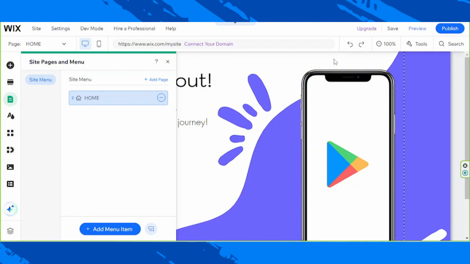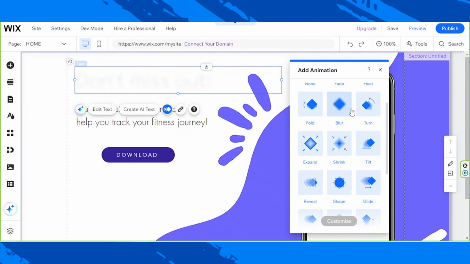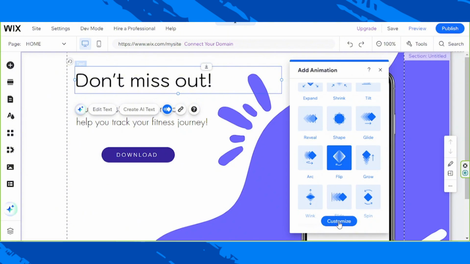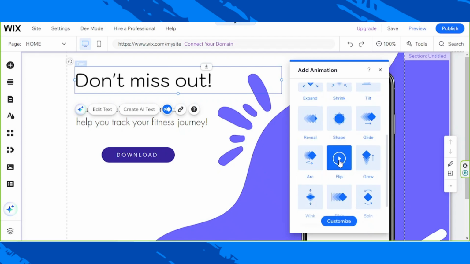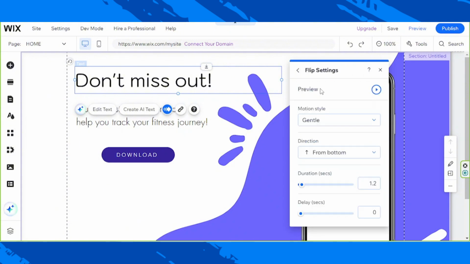If you like, you can also add animated effects to your elements to make our landing page more interesting. Click on an element and click on the animation button that looks like this. Select whatever type of animation you'd like to apply. And once you select something, click on it. And if you'd like to customize that specific animated effect, click on Customize and set your effect over here according to your preferences. Basically, do the same thing for all of your elements until you finish everything.